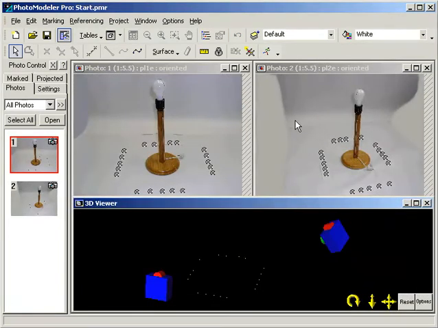In this project, we will model a desk lamp. We open the Start.pmr project in the Lamp subfolder in the Curves Surfaces folder. The project has been set up with points around the base of the lamp. They were marked with the automatic marker and then referenced. The photos have been oriented. We can see the oriented camera stations and the points in the 3D viewer. We minimize the 3D viewer.